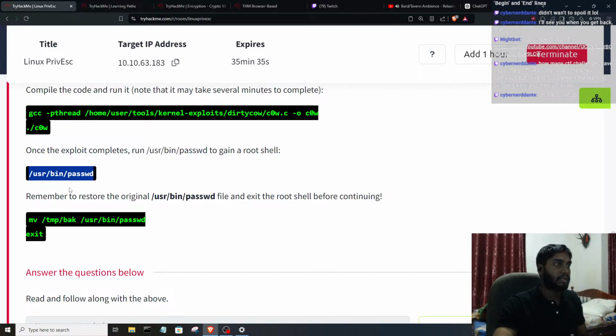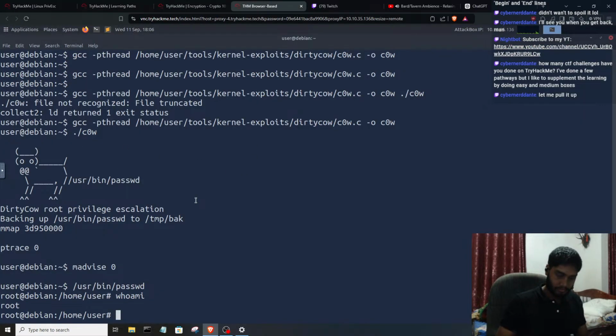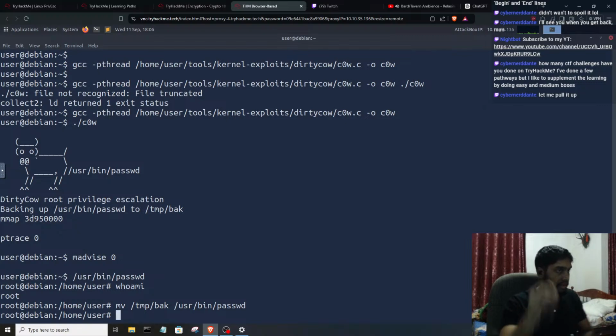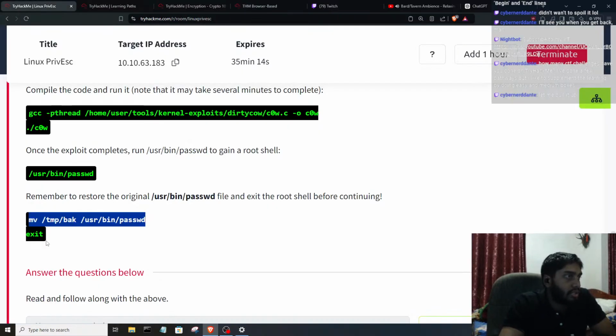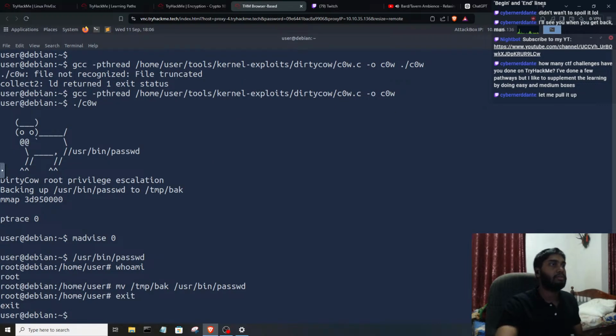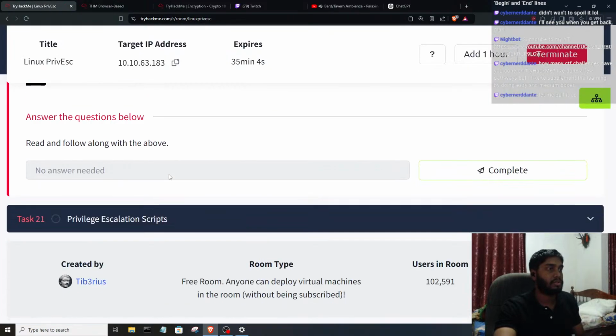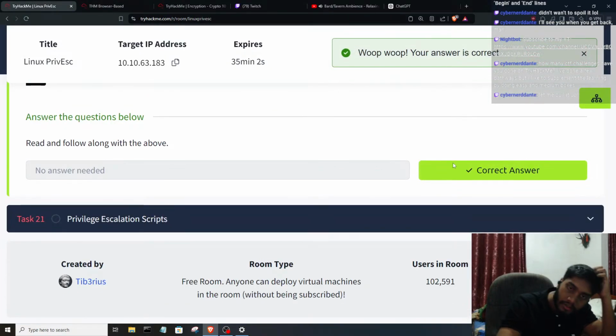Before we get out of here, obviously we restore the original file and exit the root shell before continuing. So we move the tmp file back to its original place, basically renaming it back to what it was, and then we exit out. Another bit done right here. Nice. We just have the last bit right here, and then we're going to be done.